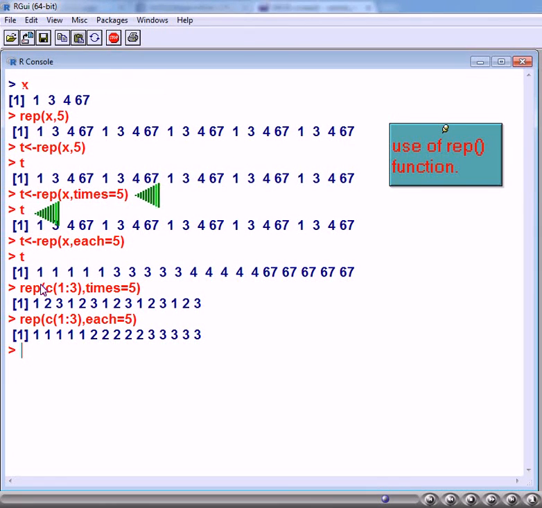The same thing can also be achieved with the times option. That is, for the rep function, we can send the vector which we want to repeat followed by times is equal to 5. That indicates that we want the vector x to be repeated 5 times. If you want 10 times instead of 5, you will use 10.